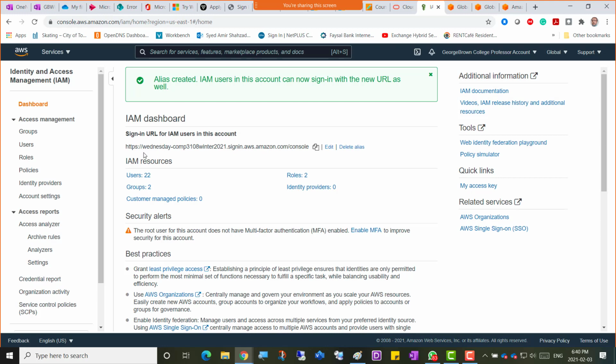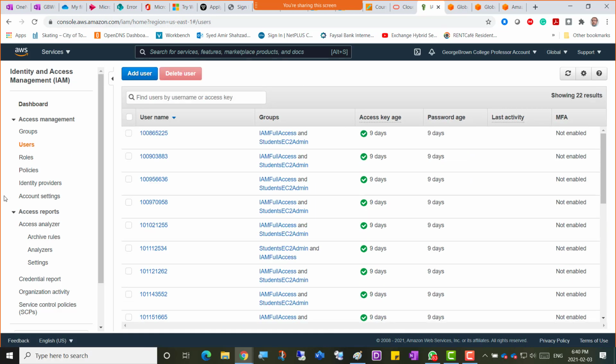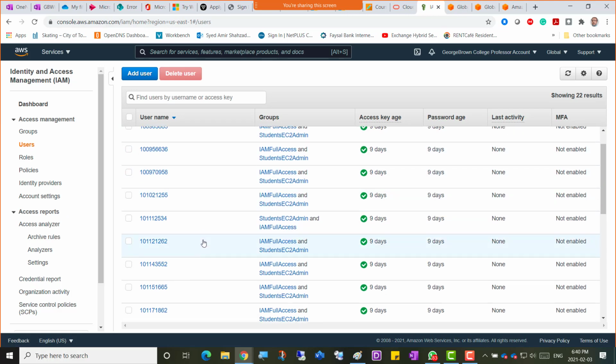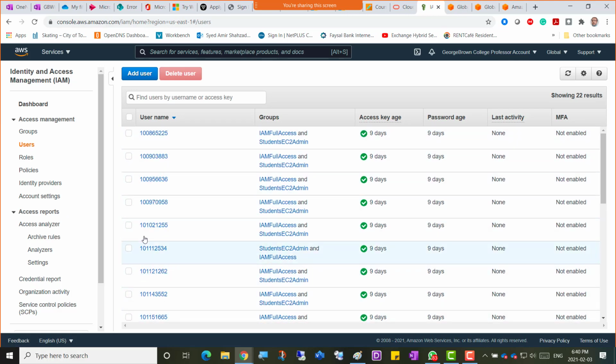As soon as I create the alias, it's Wednesday, COMP3108, winter 2021. Wednesdays are your class, and Tuesday is the other batch, right? So Wednesday we have this class, and guys, I'm going to ask you, does any one of you identify your ID here? Is any one of you having any one of these IDs here? If you're watching, no one, right?